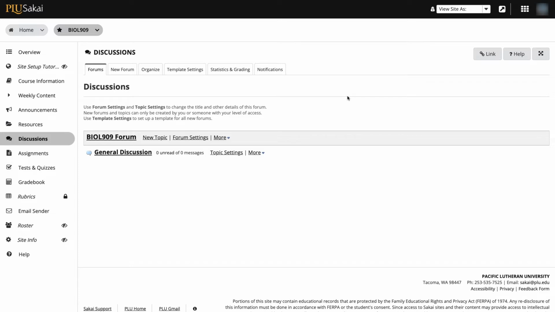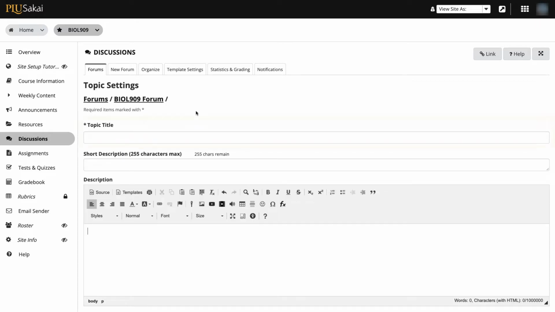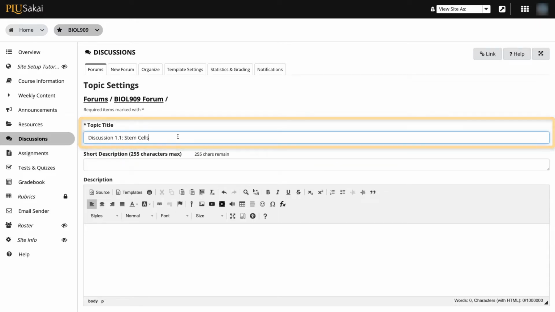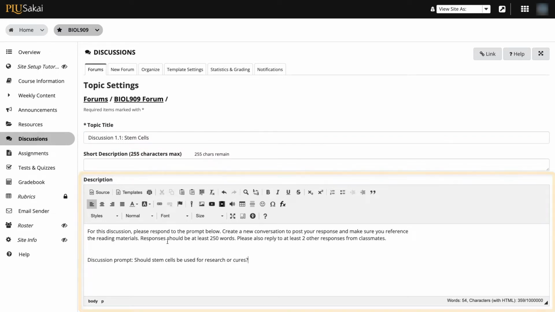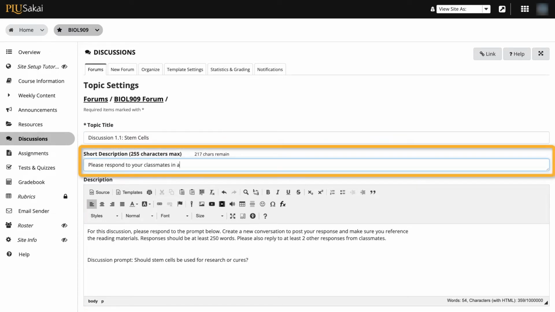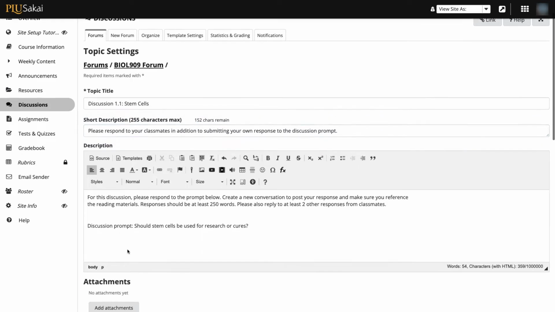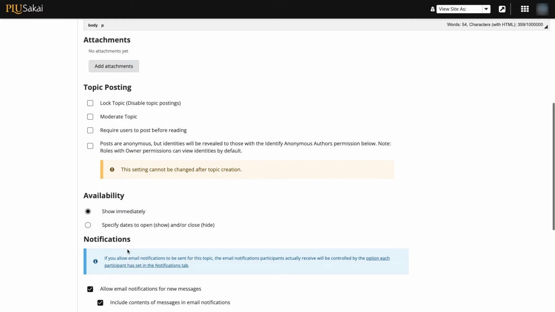When creating a new topic, the default settings for that topic will be based on the settings for the forum that it's in. Enter a title into the topic field, and enter the discussion prompt into the description field. The short description field can be used to add very brief information about the topic if desired. To add an attachment, such as a file or image, click the Add Attachment button. Then, configure settings as desired.